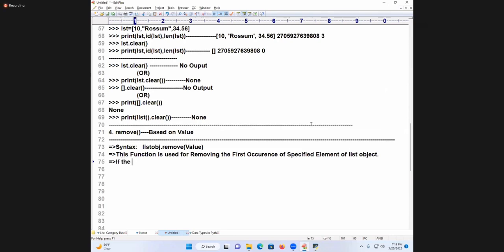If the specified element does not exist in which object? The list object. Then we get a value error. We get what error? Value error. Did you understand my point? Yes. Now I am going to give you the examples.